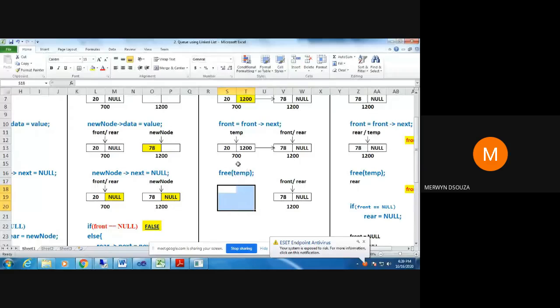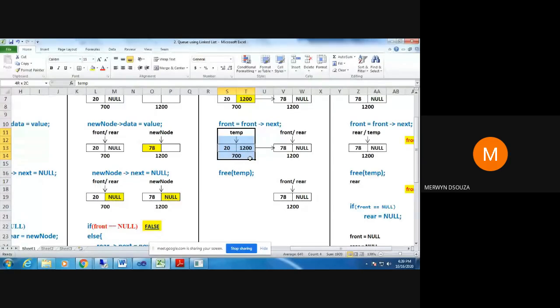Why is it deallocated? Because I mentioned temp as the parameter of this function free. So the memory of this node will get deallocated. What will remain in your queue will be only one element, 78. Since it's the first element, it is pointed to by front. Since it's the last element, it is pointed to by rear. Clear?